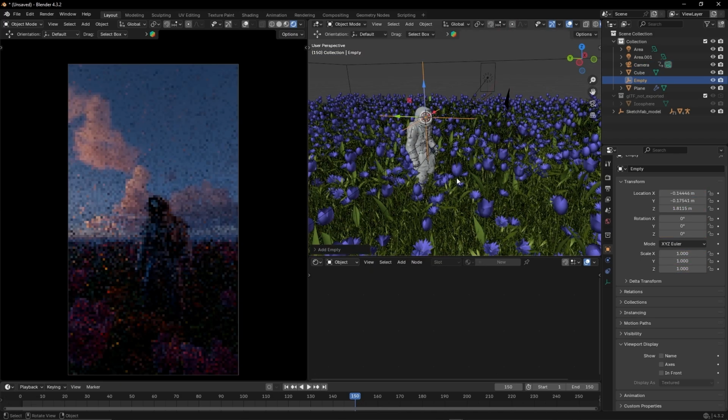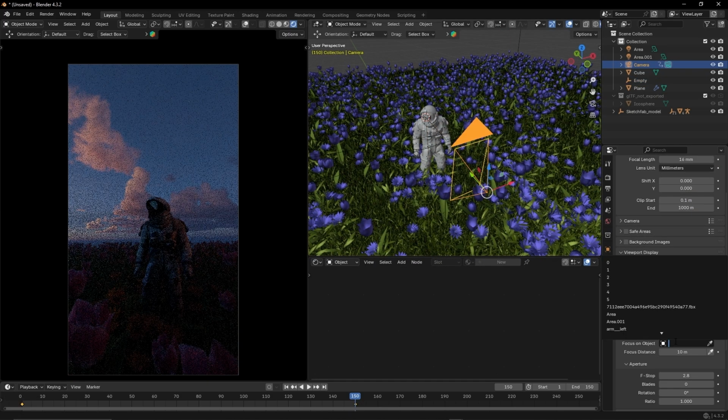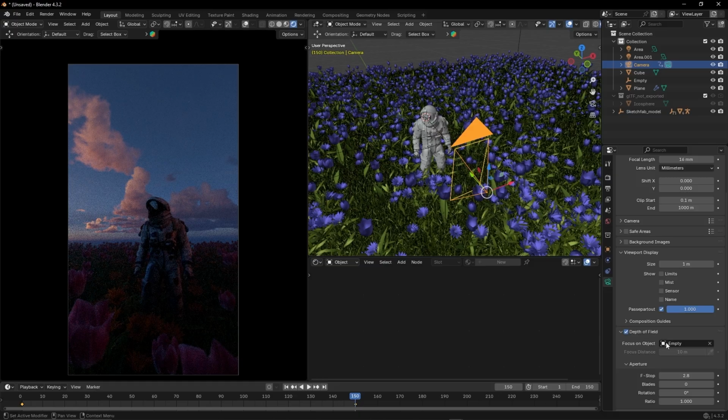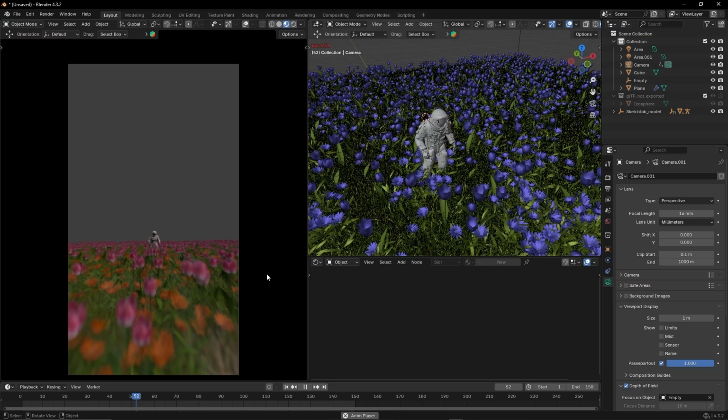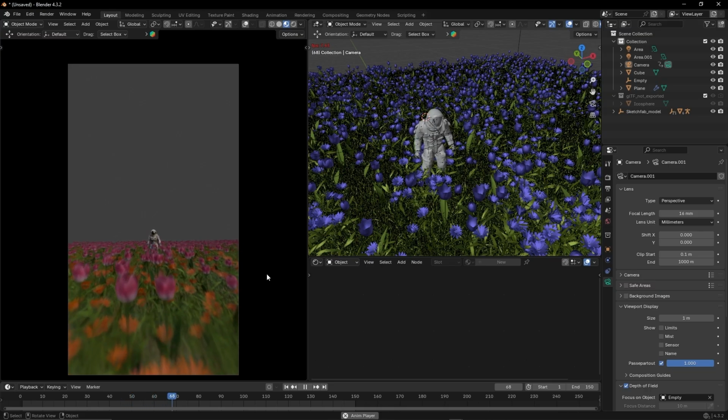For focus, I created an empty, enabled depth of field in the camera settings and targeted that empty with an f-stop value of 0.4. I also turned on motion blur to give it that cinematic feel. At this point, the animation looked great in preview, so I moved on to rendering.